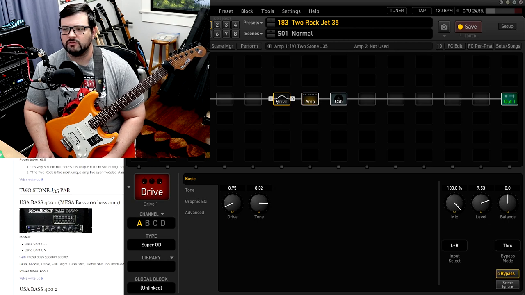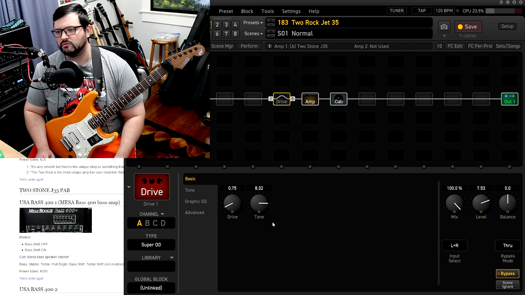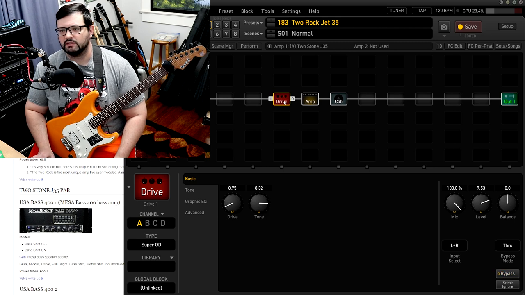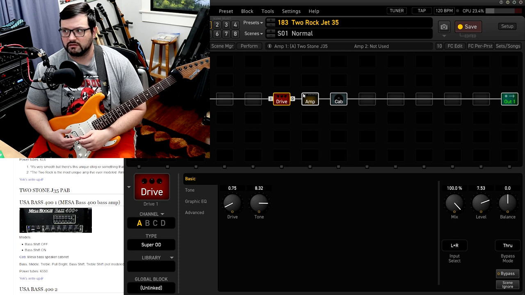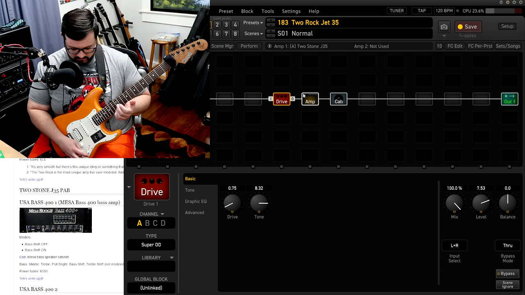And I do have a drive on here. We'll wrap things up and I'll show you what it sounds like with a drive. I use a Super OD. It's going to be Super MIDI. I just picked this one because I was tired of using the TS9 for everything. And this one kind of fits the amp.